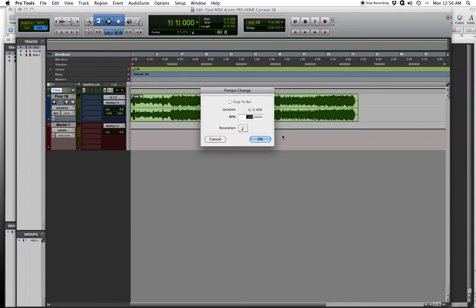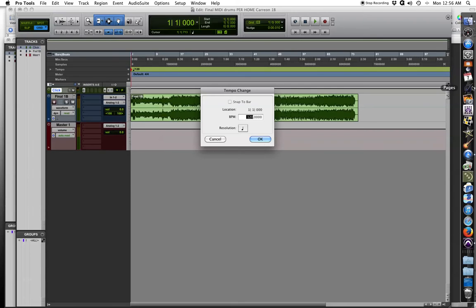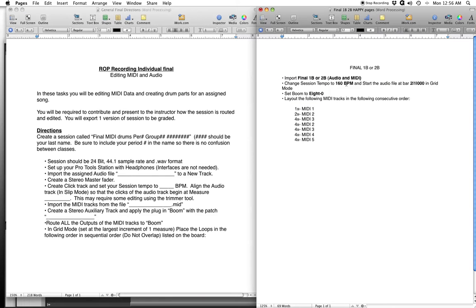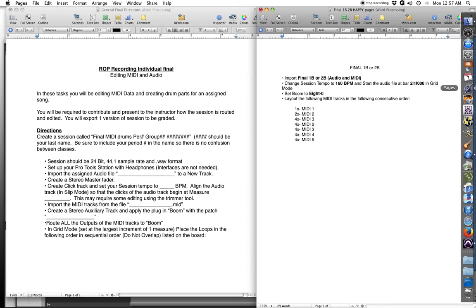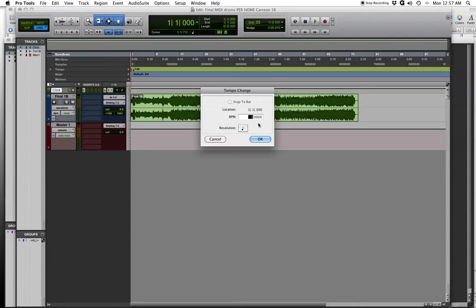And in this case, for this particular session that I'm doing, the speed I'm going to put it at is, if I look at my sheet over here, this is the stuff that's going to be written on the board. I'm going to change my session tempo to 160 at the start. And then the audio file is going to insert at 1000 in grid mode. So we should all know what that means by now. So to change my tempo, going back to Pro Tools, 160.